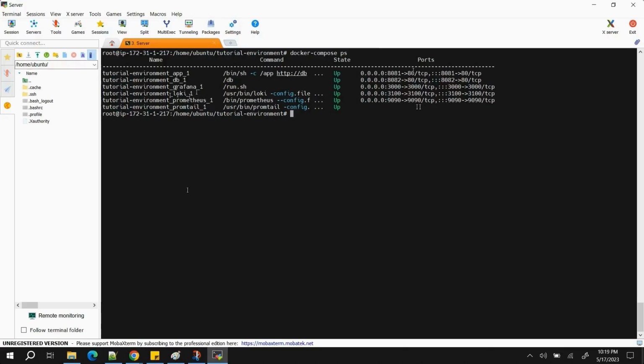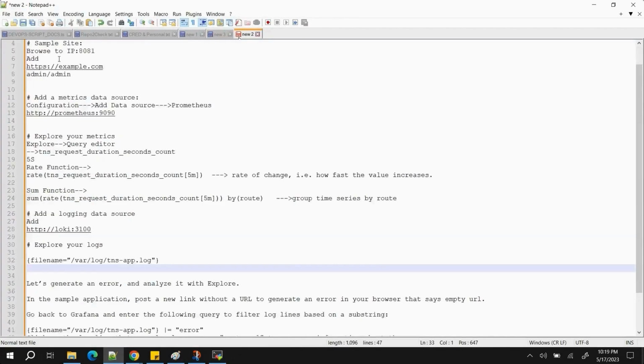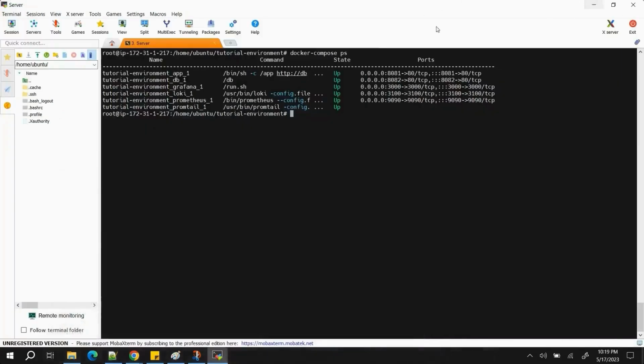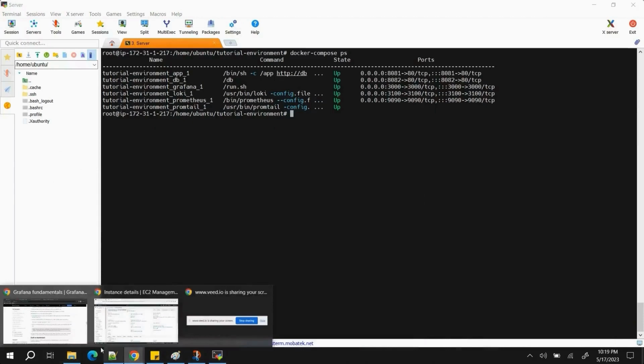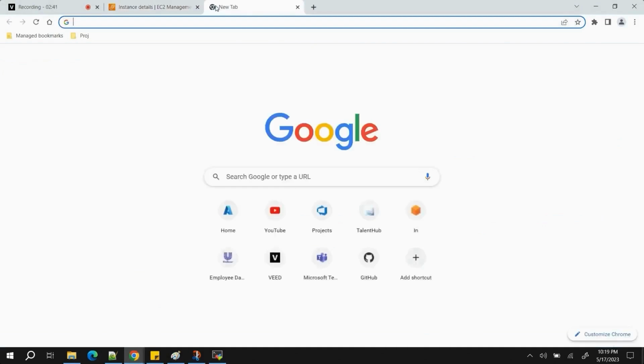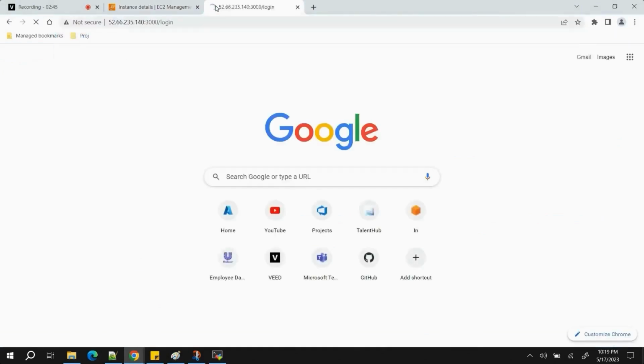Now coming to the part where we start our POC. First of all, we will access our Grafana, which is on port 3000 with the IP address. This is the IP address of my virtual machine. I will paste it followed by :3000, click enter, and you can see Grafana.